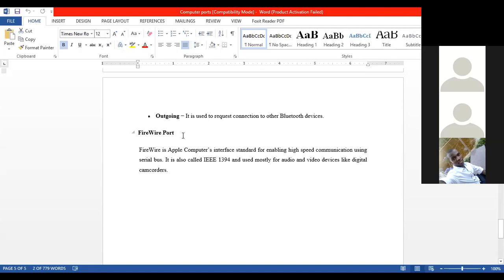Then the last one is what you call the FireWire port. You have come across this one. It is used for high-speed transmission. Any question on that?